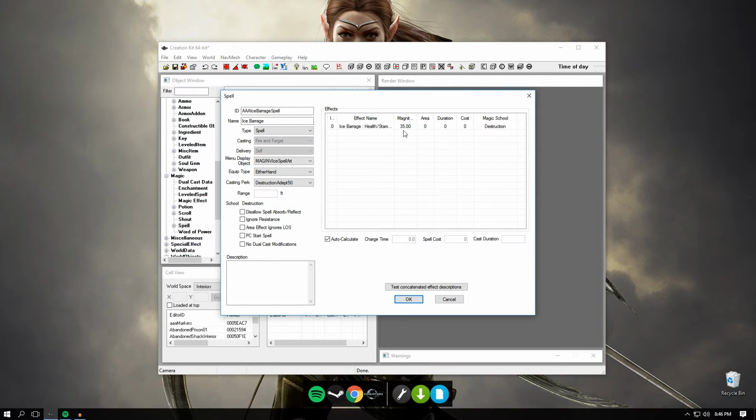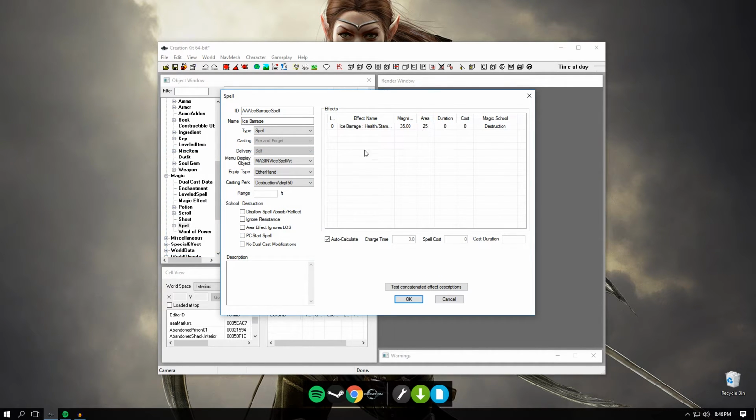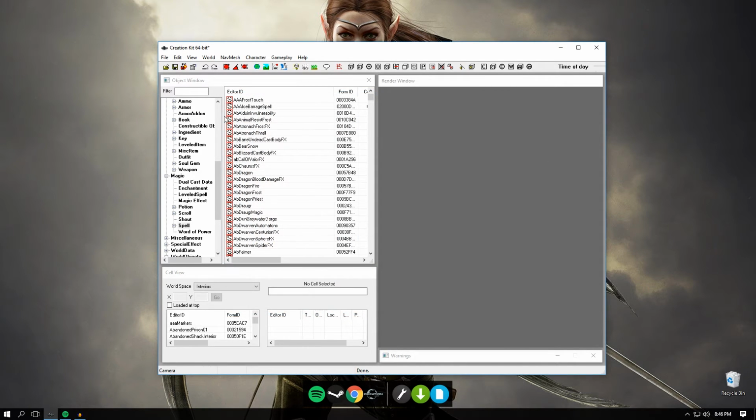Just click OK. Now, usually when you make an area spell and you click OK, the area is going to be 0 here. To fix this, all you do is double click it and then press cancel. That should fix it. That's it, you're done. Your spell's complete. Congratulations. Now, if you're just testing the spell, you don't have to give it a book. You can just add it to yourself through the console in-game.